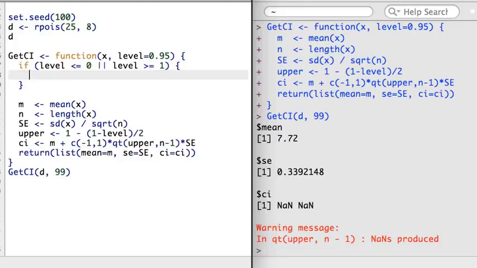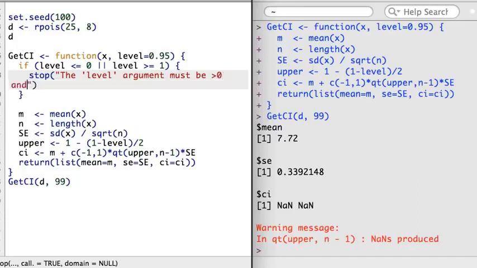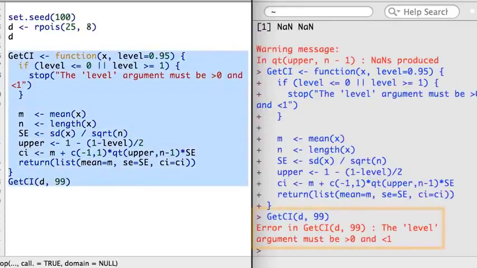I'll do this by stopping the function if the level argument takes a value less than 0 or greater than 1. To stop the execution of a function and return an error, use the stop function. The argument of the stop function is a character string to communicate why the error was generated. Here, I'll communicate that the level variable should have been represented by a proportion between 0 and 1. Now, when a user inputs a level value that is invalid, it stops and returns an error.